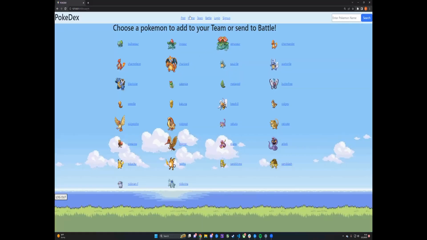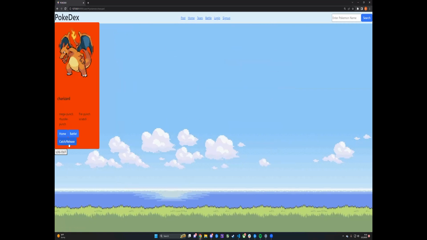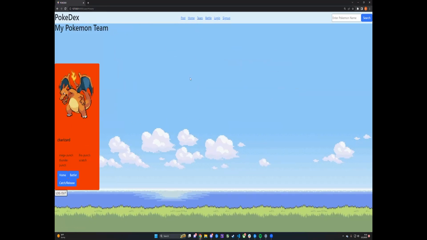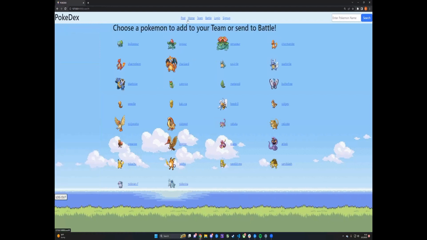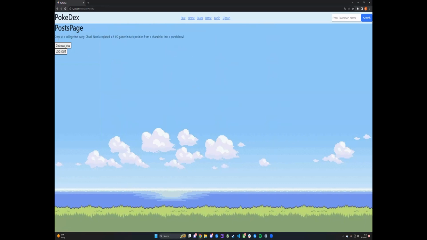All right, so at the home page, you can choose your Pokemon. You can add it to your team or release it from the team. And then I have my post page, which generates that Chuck Norris joke.